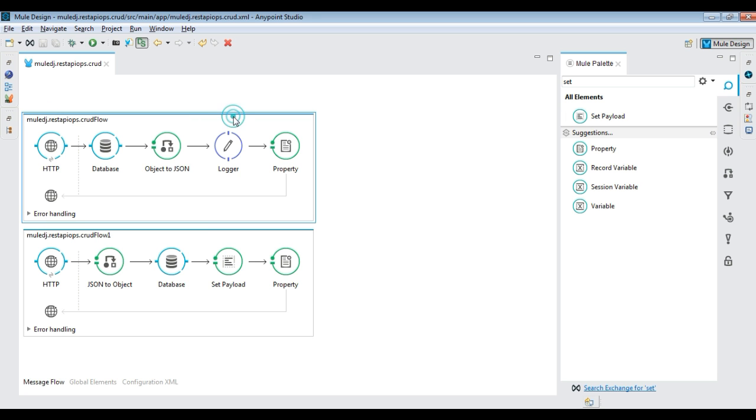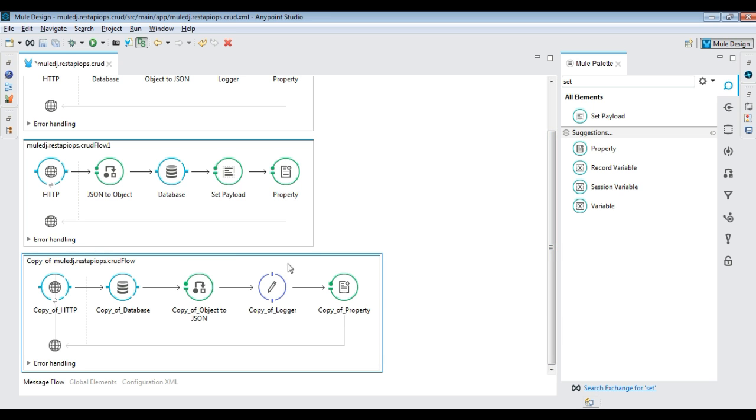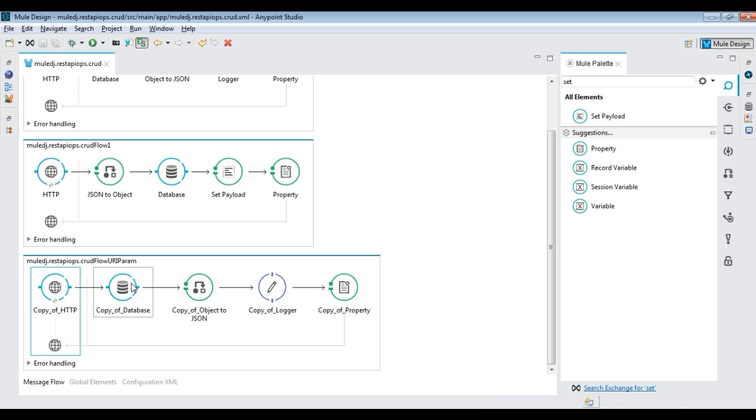Now, let's see how to pass an access URI parameter inside Mule flow. Let's parameterize a GET operation to retrieve specific entity using ID. In the HTTP listener path, enable URI parameter as shown. And the same is available under message inbound properties. This can be accessed using MEL in DB connector as shown.